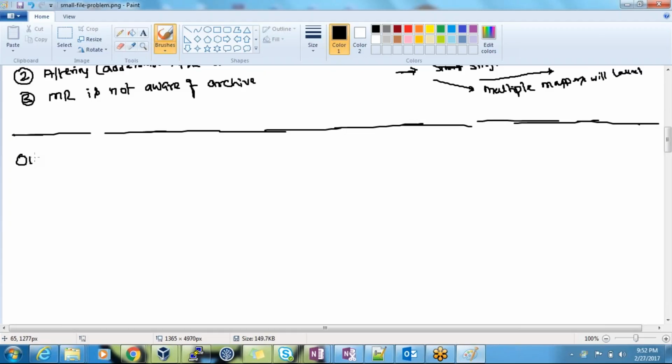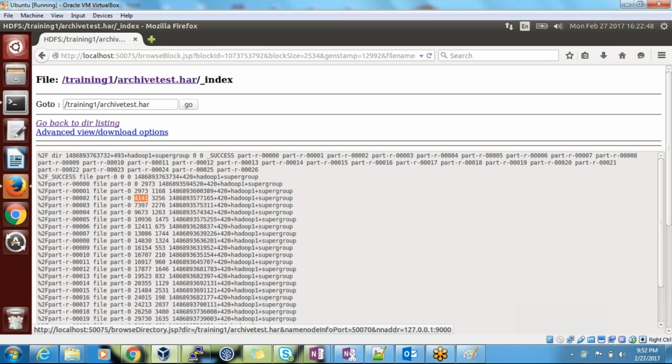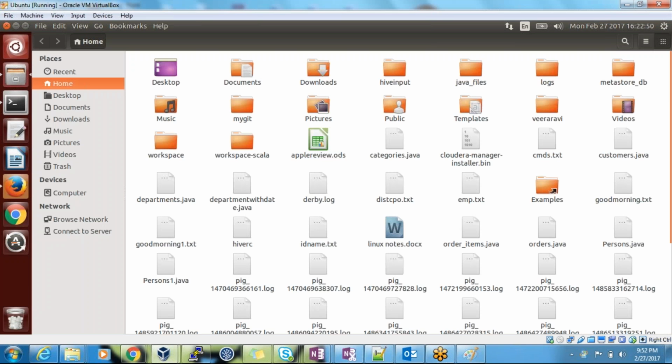I will explain OIV. You need to execute the offline image viewer. Whatever FSImage files and edit files you have in your setup, those are not in a human readable format.